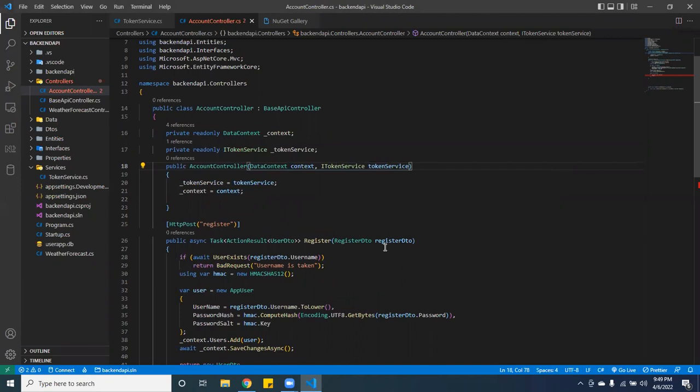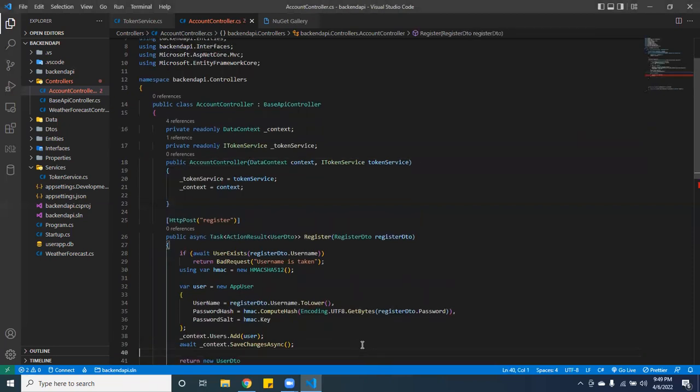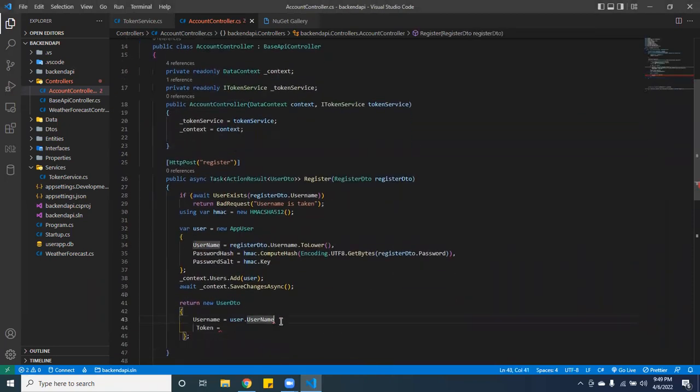All right, so now that we have initialized this, then we can actually go over here where it says user DTO. Here you want to pass underscore token service, and this one you want to create token as user. Oh, gotta delete that. All right. So that's it for this one here for register.